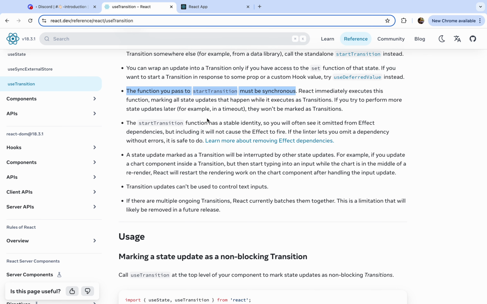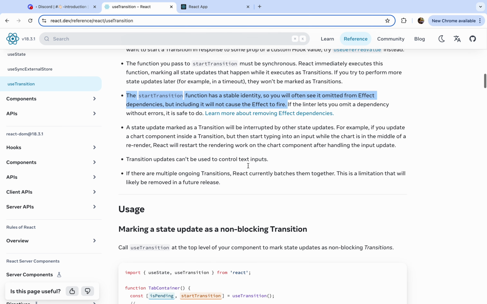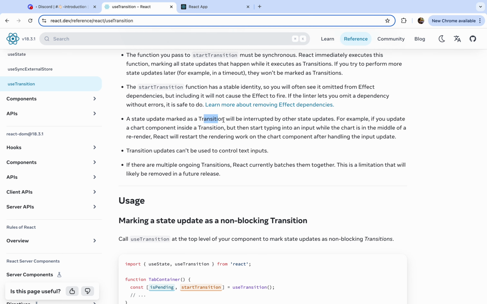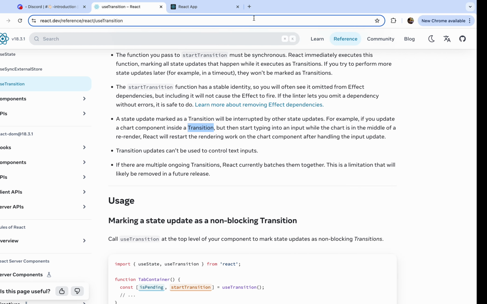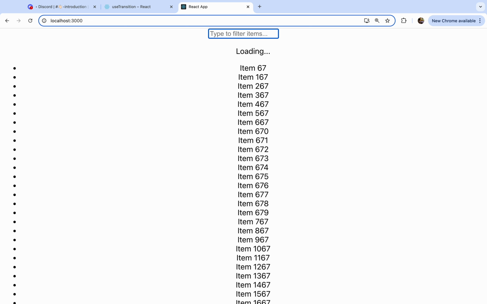Another important thing is stable identity. You will often see it omitted from effect dependencies, but including it will not cause the effect to fire. You need to remember this when you are working with startTransition. A state update marked as a transition will be interrupted by other state updates. For example, if you update a chart component inside a startTransition, but then start typing into an input, it will re-render. So in our example, while I am typing, first let me refresh.